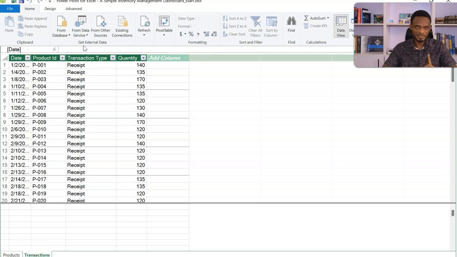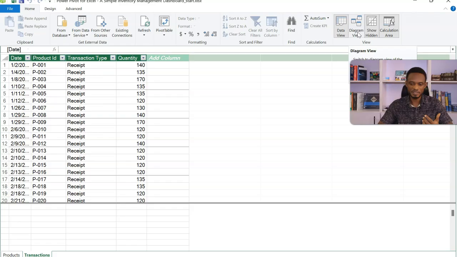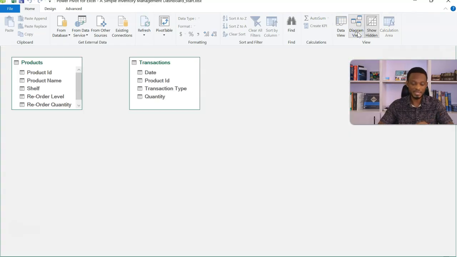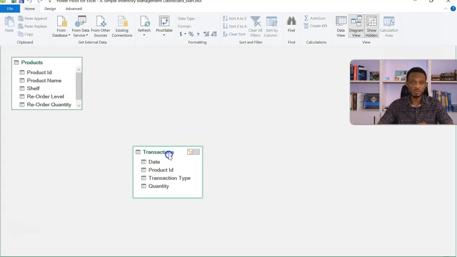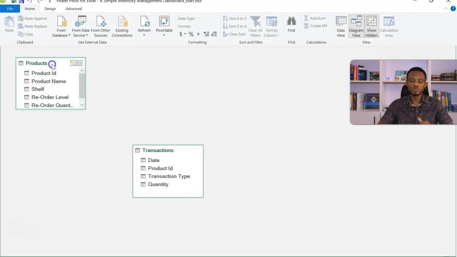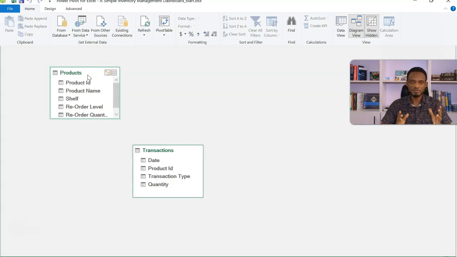So this is my dimension table and my fact table. In the Power Pivot environment, you see that I have data view and diagram view, right? So I'm going to switch to the diagram view. Over here, my transactions table, which is my fact table, is normally placed below. What I really want to do is to create a schema that has my dimension table at the top, filtering my fact table. Now, we need two things.